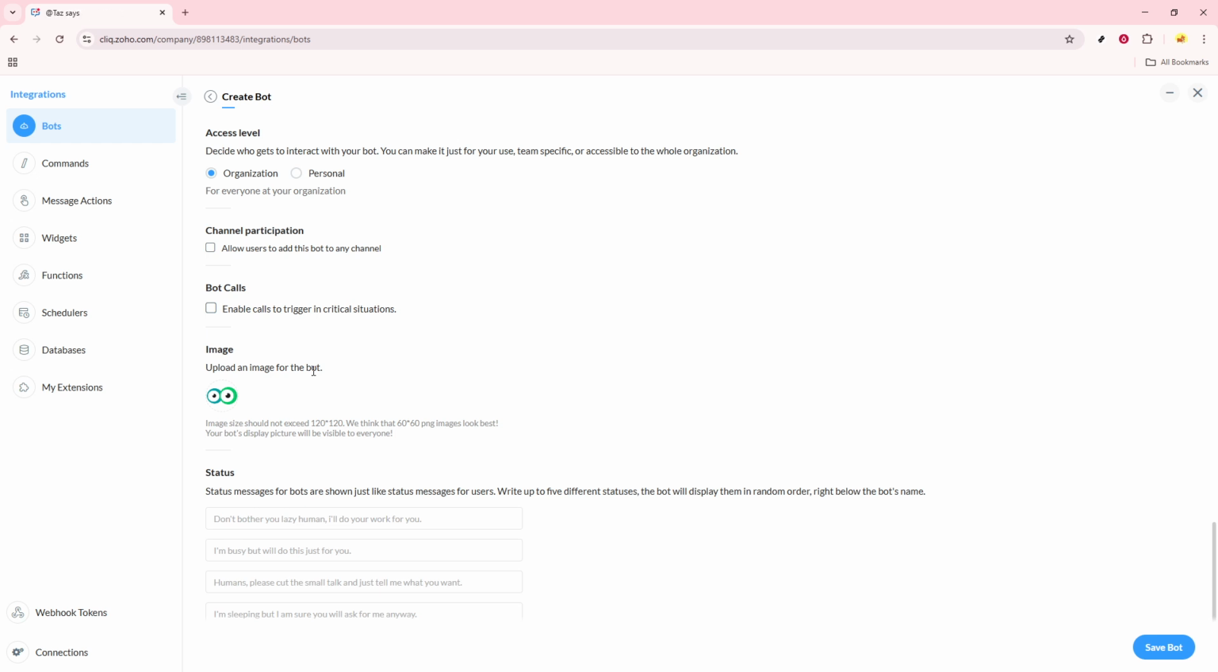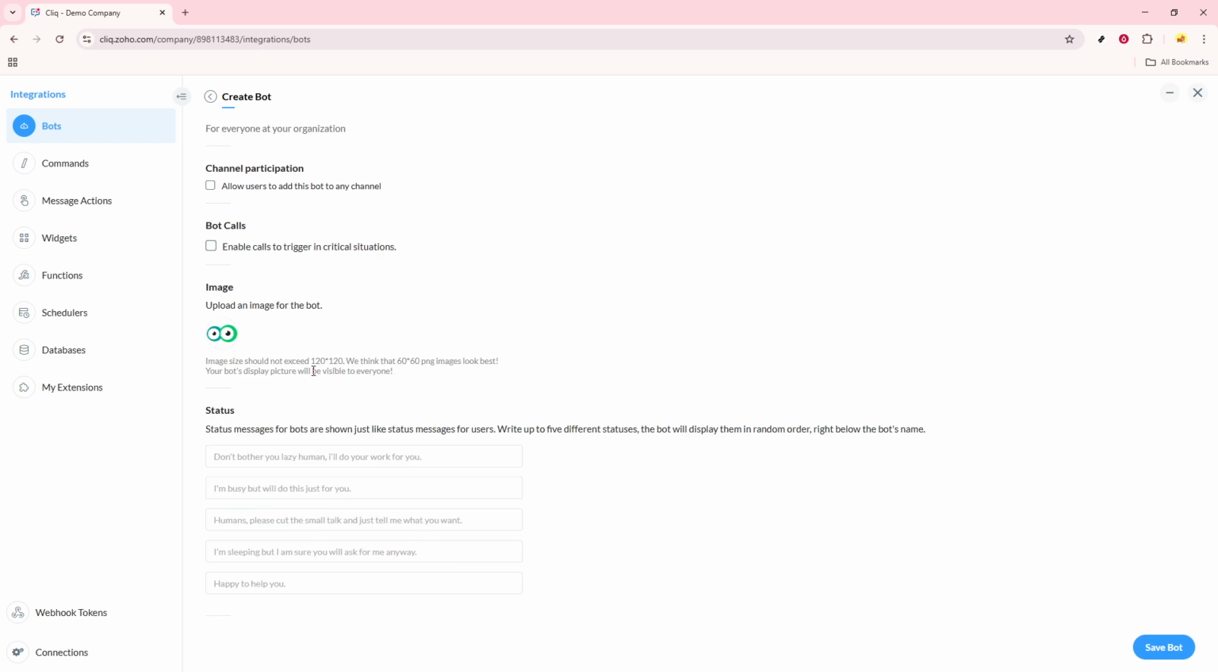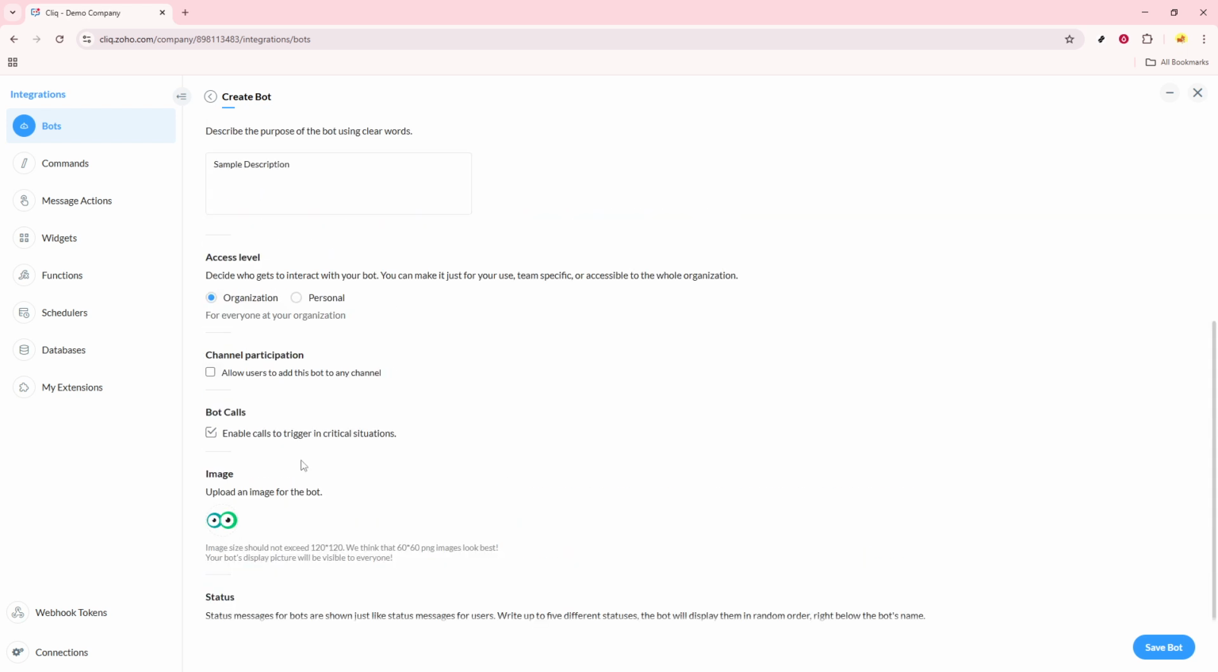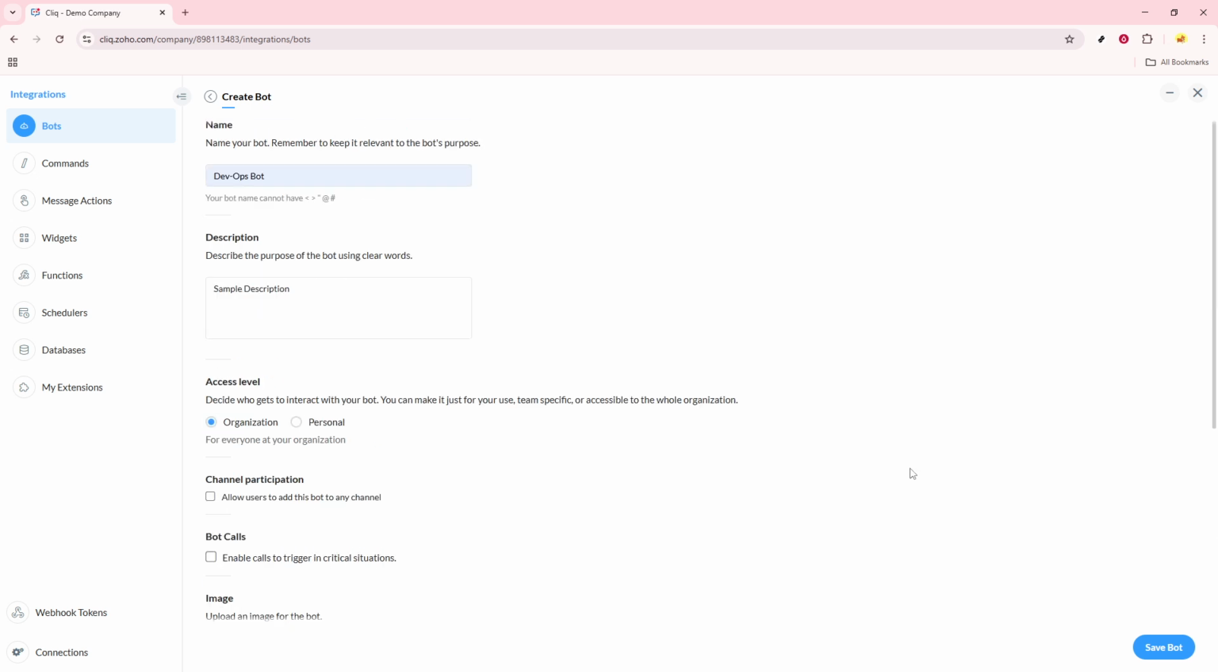You also have the option to add an image for your bot. While this isn't mandatory, uploading a friendly or illustrative picture can make the bot more recognizable and approachable to users. Additionally, you can set a status message, which is optional but a nice touch. The default is "Happy to help," but feel free to get creative and customize it to suit your bot's personality or function. Once you've carefully filled out all the necessary details and made your selections, click on Save Bot.